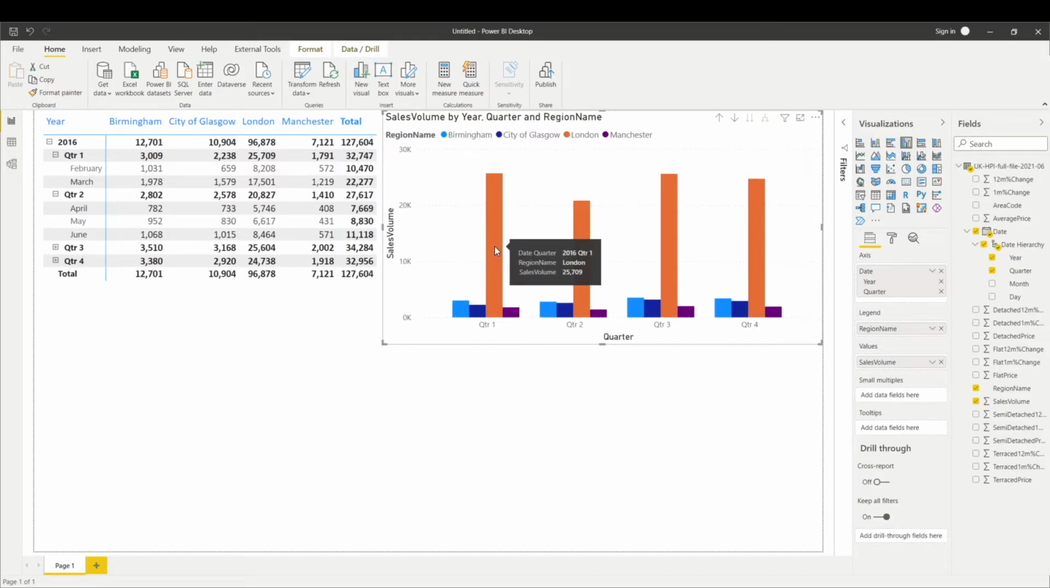And it will also show you the tooltip. So you can see some information like which quarter this data belongs to, what is the region name, and what is the sales volume. And again, you can take your cursor to any of these bars and it will show you some useful information.